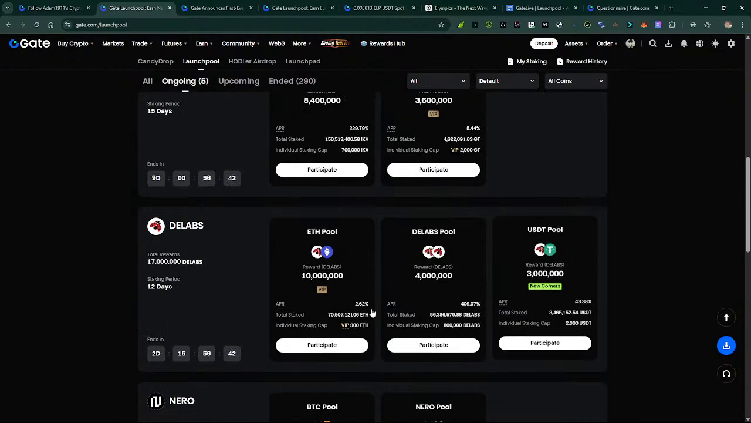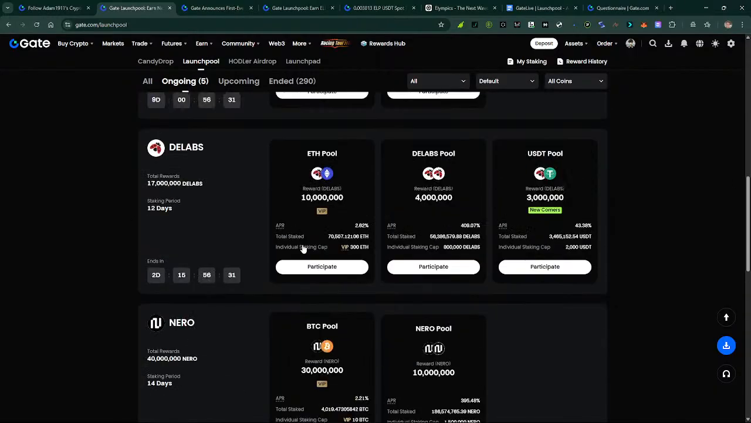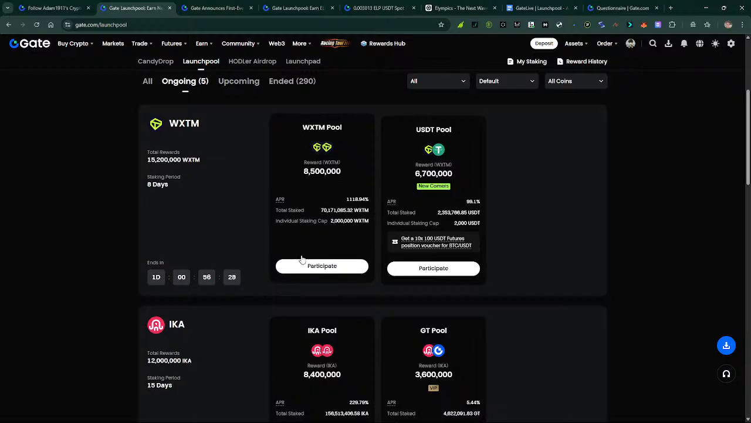And sometimes on DLabs you can see there are rewards for newcomers. For newcomers, the USDT pools are available. Also, other pools are open for newcomers as well, so it is not that you can only participate in the USDT pool. You can also participate in other pools as well.